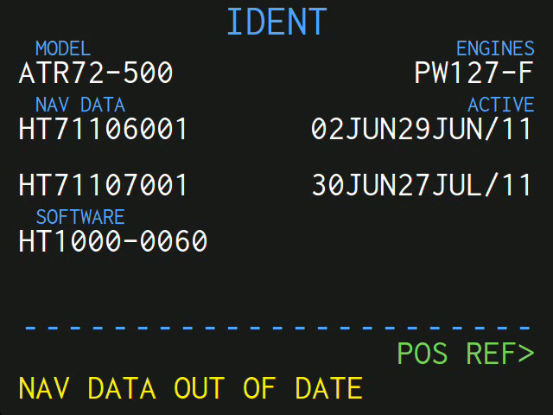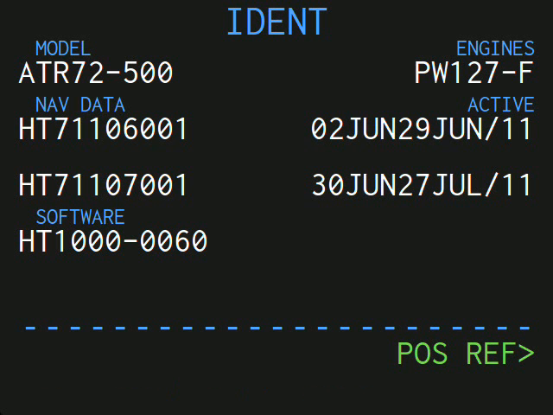And two things change. Right now we have the active 1106, and because this AIRAC is out of date, we also get the alert message NAV data out of date. So let's delete the alert message. We will see it later in the messages recall page. And right now, we will change first back just to use the current AIRAC 1107. And now we can continue to the position reference page.